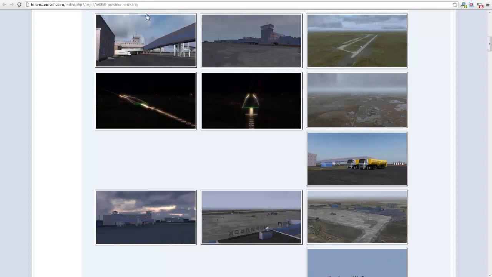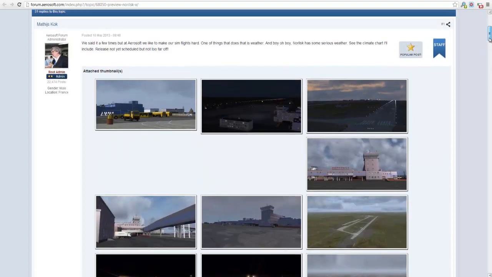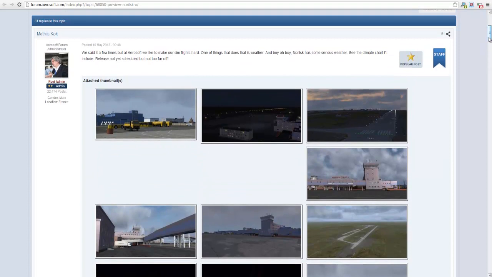Another few screenshots coming up as well is that Aerosoft announced Norilsk X. It's a Russian airfield, uniform Oscar. They've picked it because of the extreme weather that the place receives.